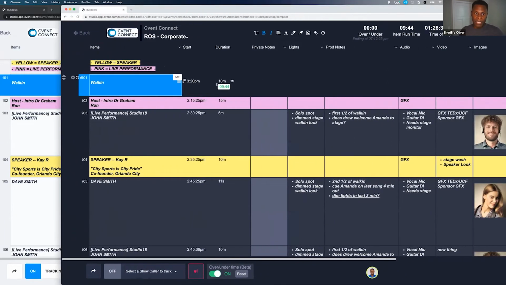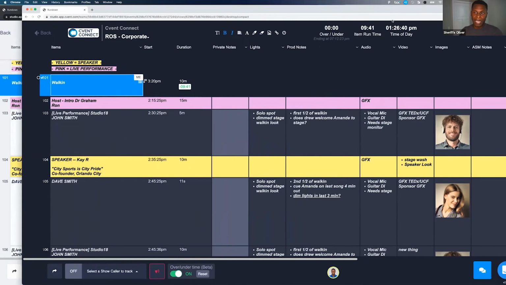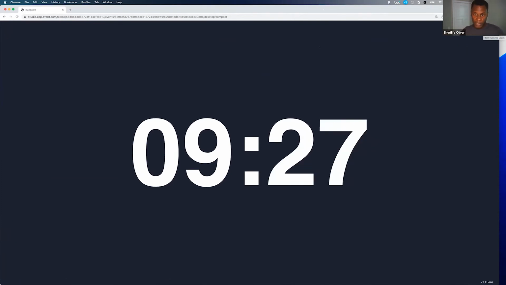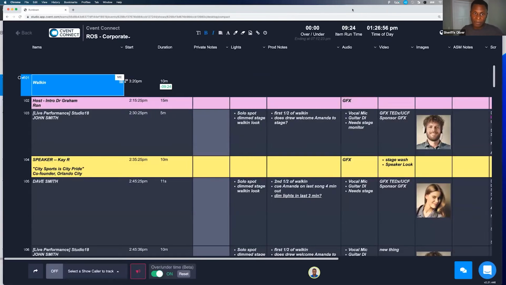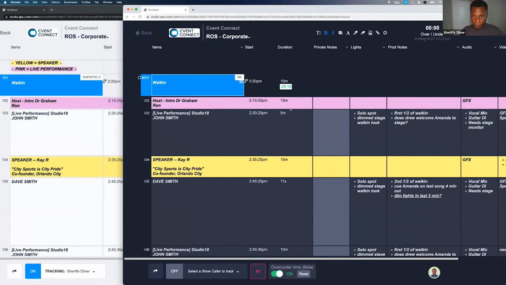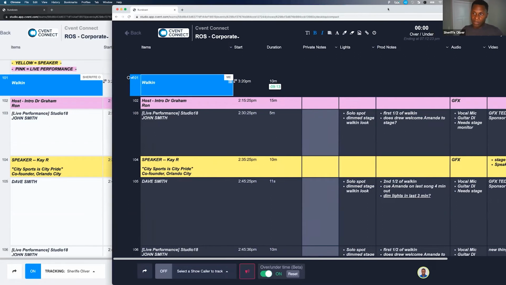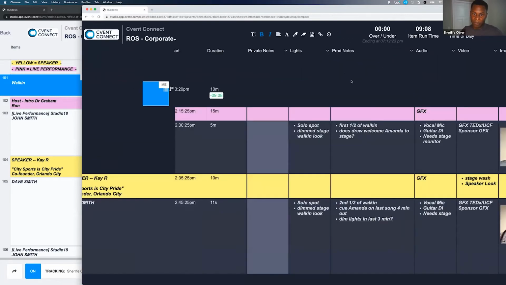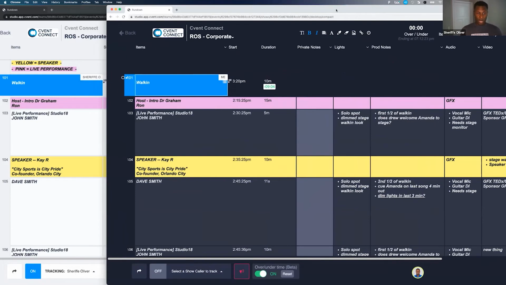Secondly, based on my 10-minute duration, my item runtime has started counting down. It started at 10 minutes and I've already eaten several seconds. You can go full screen, HDMI out to a DSM, confidence monitor, or maybe put it up on a large screen in Video Village. A lot of uses here for this, kind of like a speaker timer. And then lastly, this is one of our newer features. It's called over under. It's keeping an over under on your actual element. And it will also tell you your estimated end time. So right now it's 7:12 p.m. end time. So that's all that show caller tracking is doing.